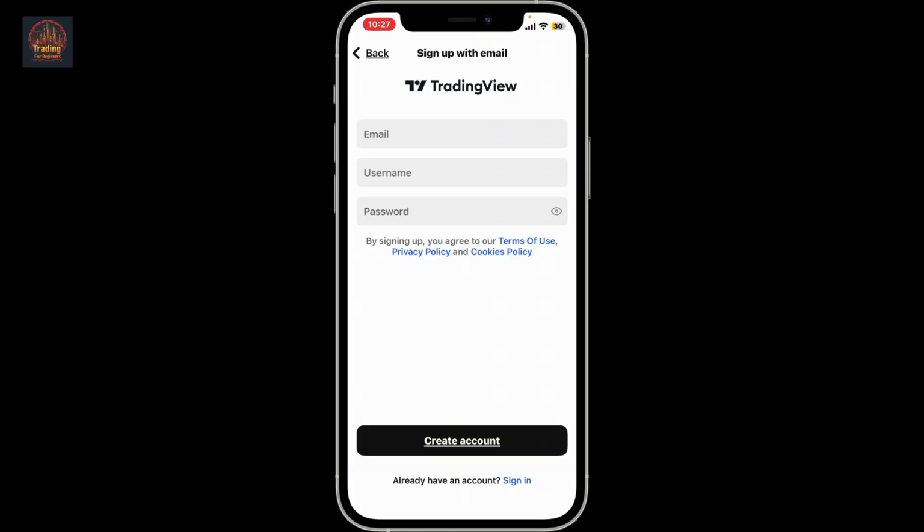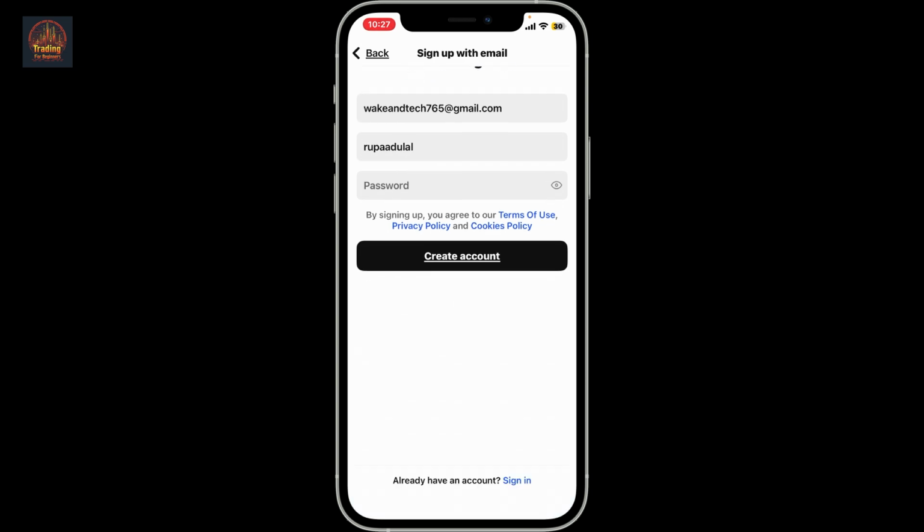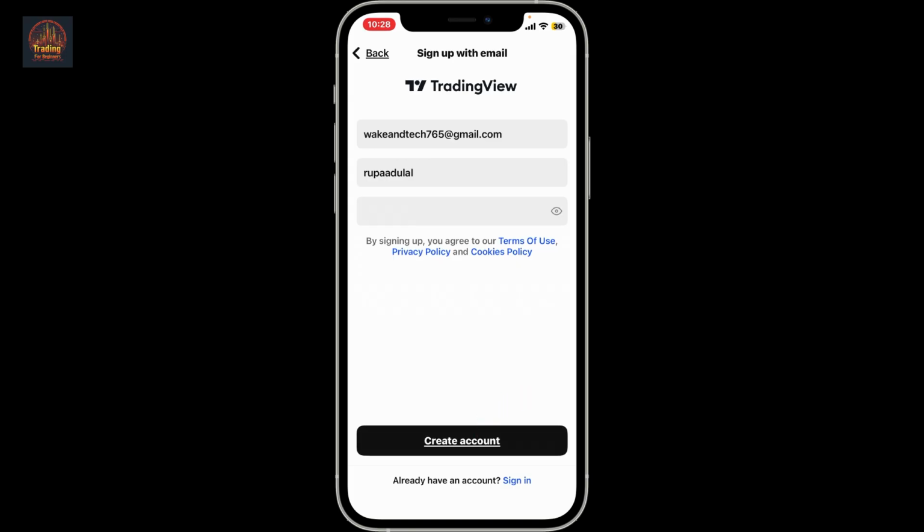Now at the top of the screen, you'll see the email option. Go ahead and write down your email address that you want to sign up with. After typing an email, go to the username tab and create a username for yourself. Now where it says password, create a strong password which you'll be able to remember but others won't be able to guess. Finally, click on create account at the bottom.